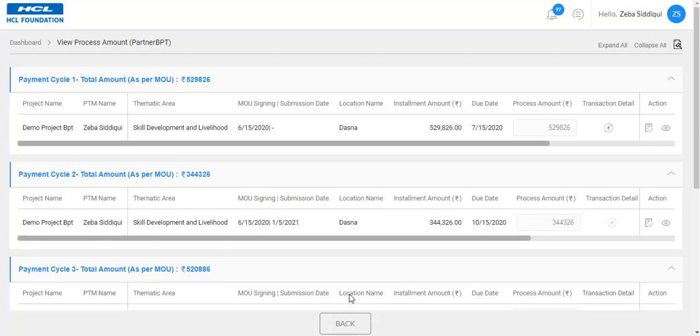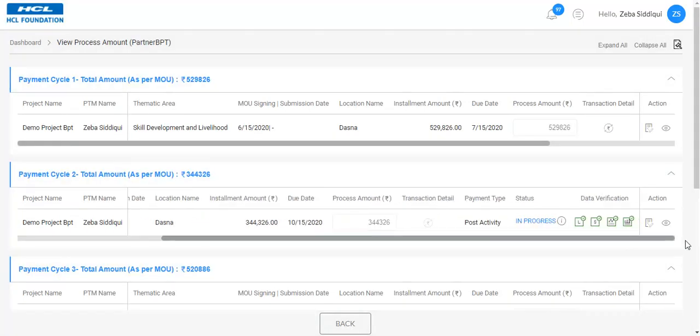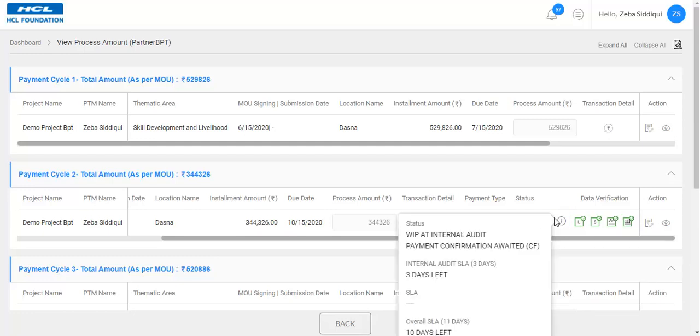Let us check out what the status is at this stage. Scroll towards the right. The status would be updated as In Progress. Click on the I button for checking the pendency and stakeholders accountable for the same. If you have raised the query, the pendency will reflect with the project finance. Else, if you have approved the request and it is pending with internal audit, the same would be visible. In a situation where you and internal audit both have approved the request, the status will reflect as payment confirmation awaited.